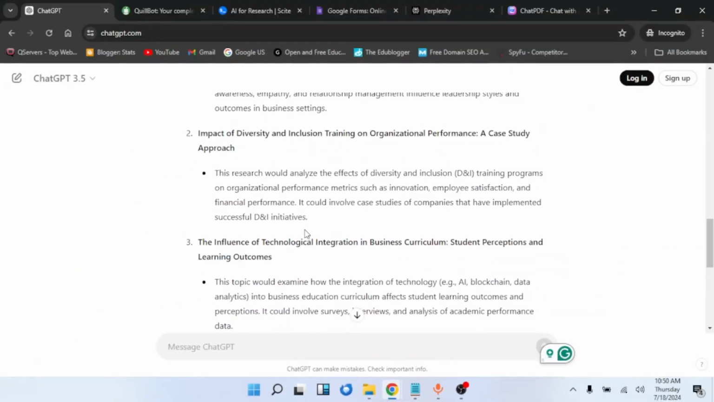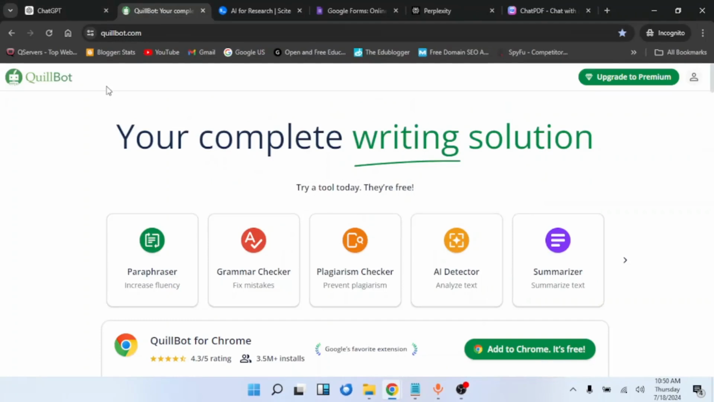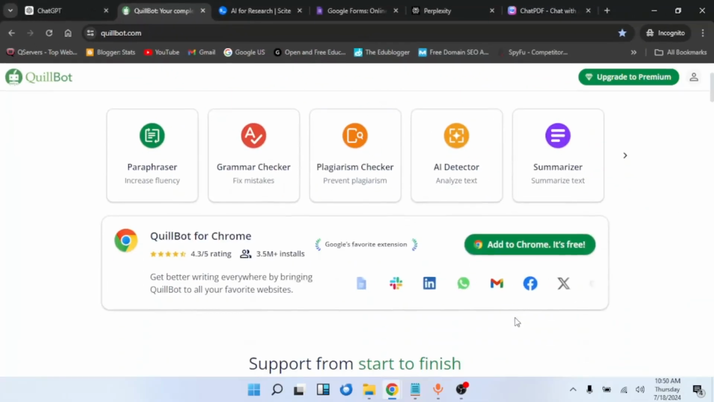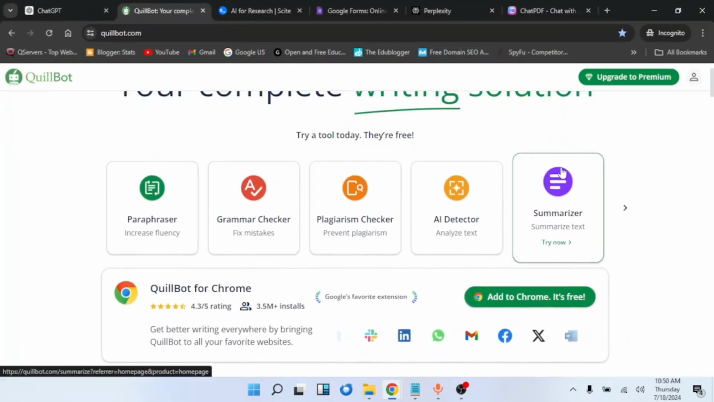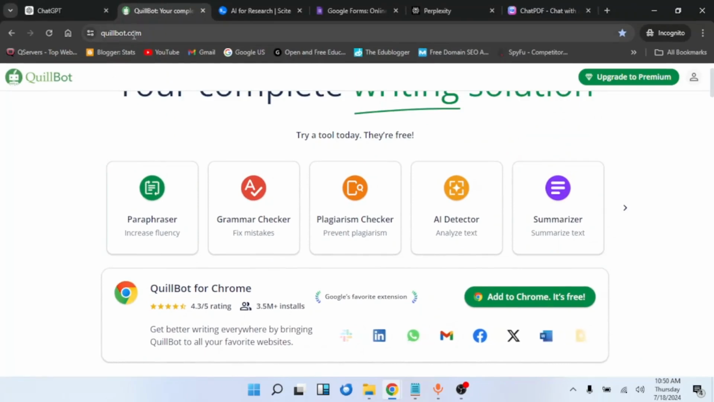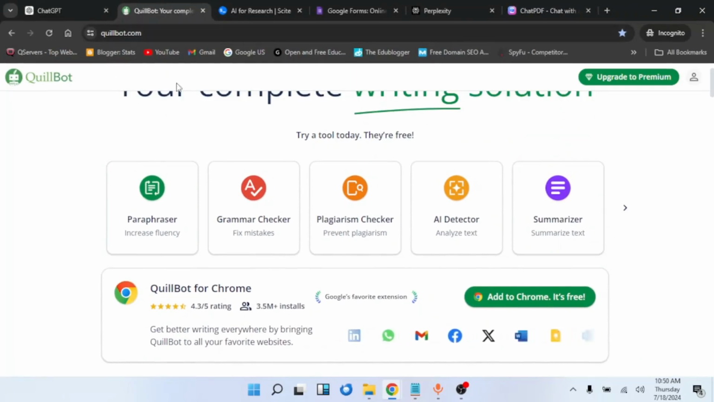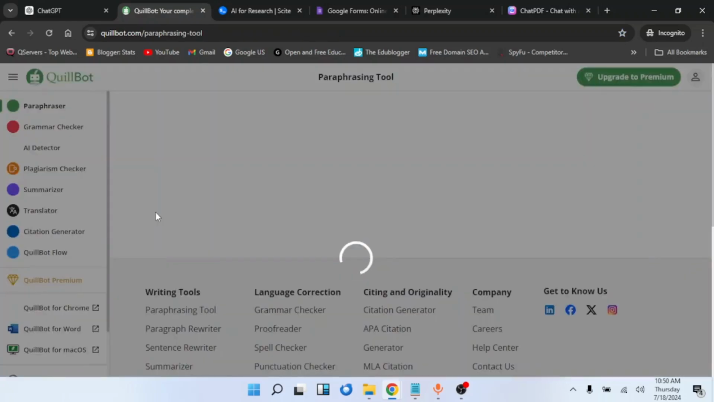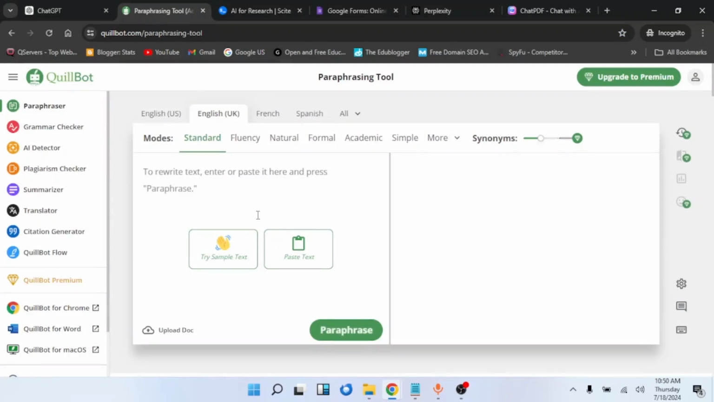The next one we are going to look at is known as QuillBot. QuillBot is a good paraphrasing tool, but you can also use it to do other things. If you want to do paraphrasing, all you need to do is to come to QuillBot.com. I will also put the link in the description box, then click on Paraphraser. Once you click on that, it will load and turn up this place for you.